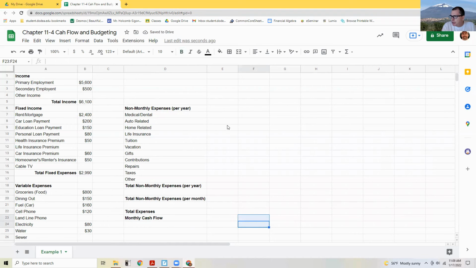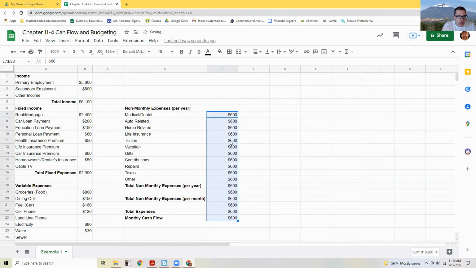Now we're going to put the values in E. So E6, non-monthly is blank, come down, medical dental is 600. And now I'm going to change that to dollars and reduce it so there's no decimal places. And then I'm going to click and drag down like this, so it's all formatted dollars, no cents. And then I'll just enter the values and delete what doesn't go there.